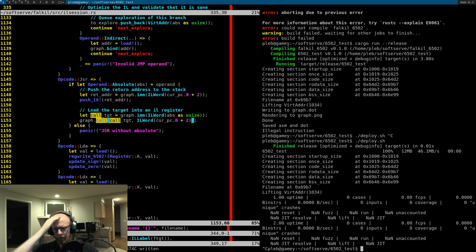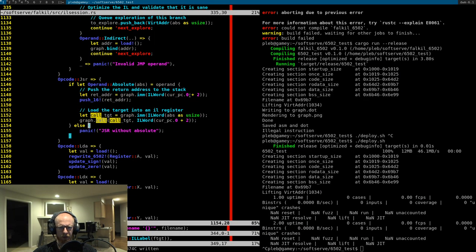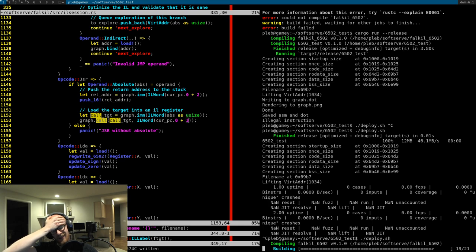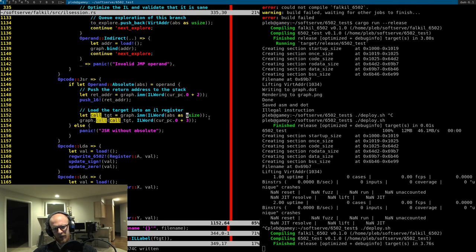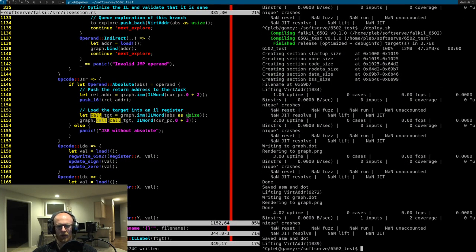So now, if I take a look at the graph that generated, we now have a return label 1083. Isn't that... The next instruction is 1084. Plus 2. Curve PC plus 2. Push the return address on the stack. Oh, yeah. That's because 6502 adds a plus 2. It's one off on 6502, what it puts on the stack. It's stupid. I don't know why they do it, but that's how it is.